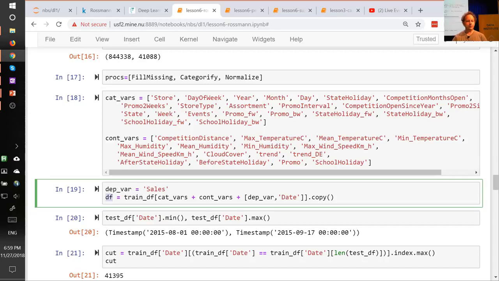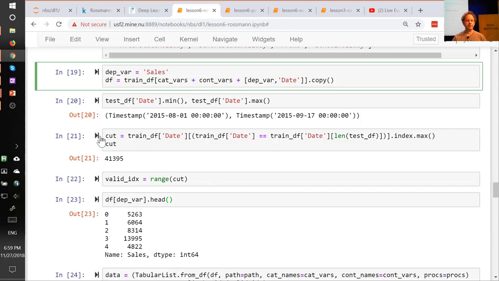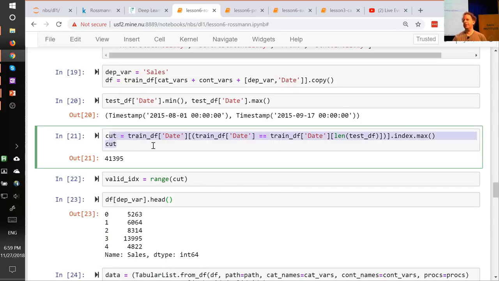So our final data frame that we're going to pass in is going to be our training set with the categorical variables and the continuous variables and the dependent variable and the date. And the date we're just going to use to create a validation set where we're basically going to say the validation set is going to be the same number of records at the end of the time period that the test set is for Kaggle. And so that way we should be able to validate our model nicely.